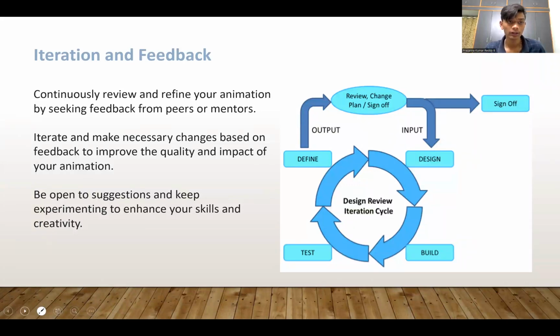Iteration and feedback. Continuously review and refine your animation by seeking feedback from people and mentors. Iterate and make the necessary changes based on the feedback to improve the quality and impact of your animation. Be open to suggestions and keep experimenting to enhance your skills and creativity.